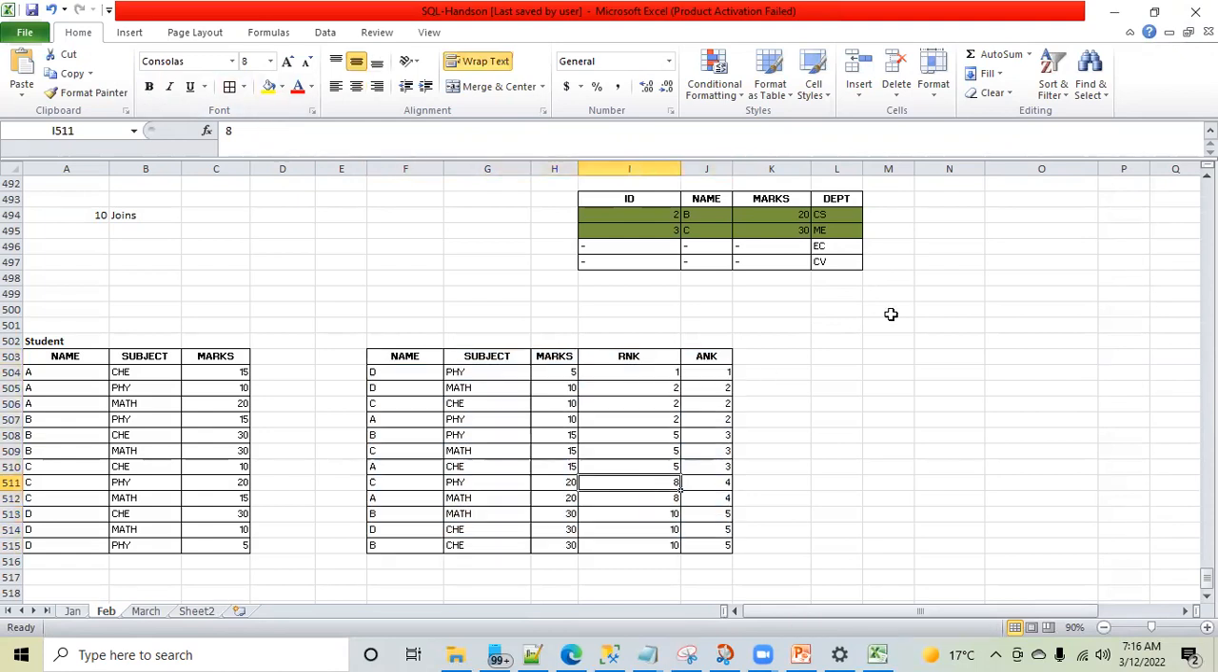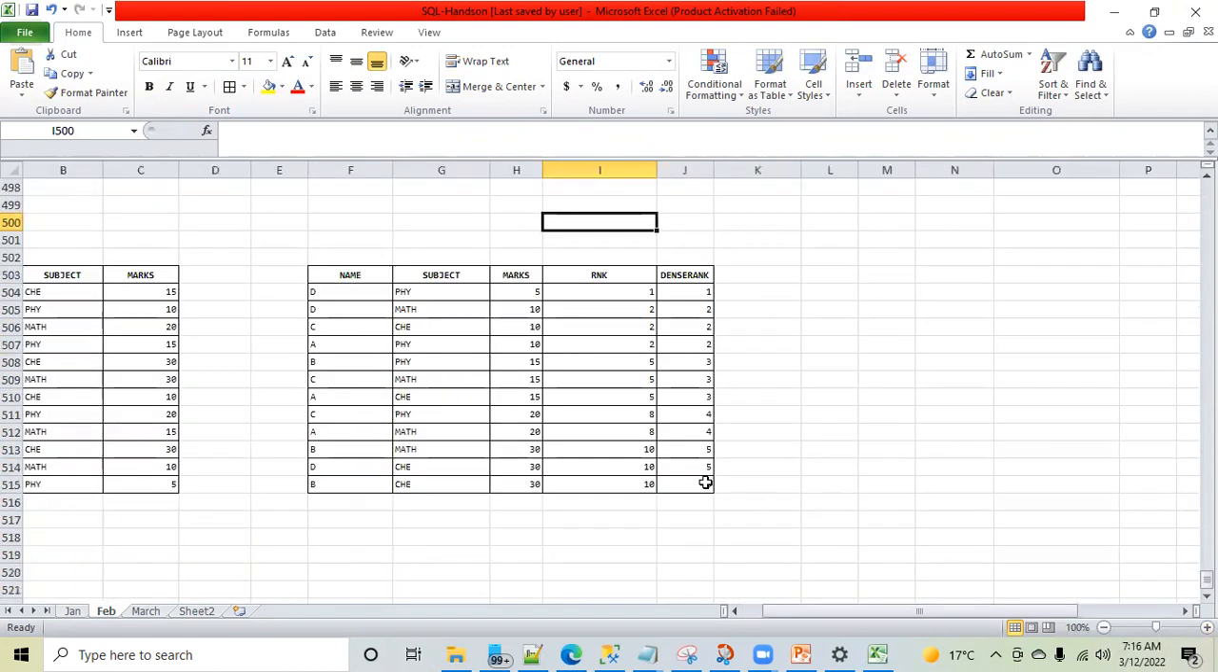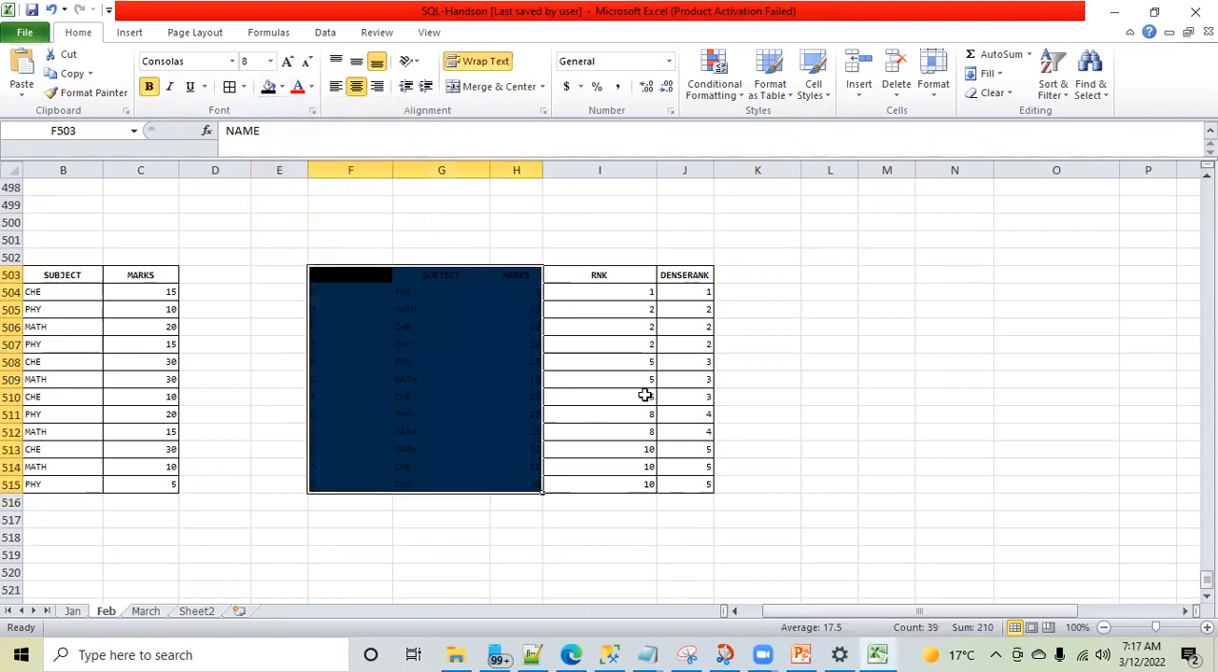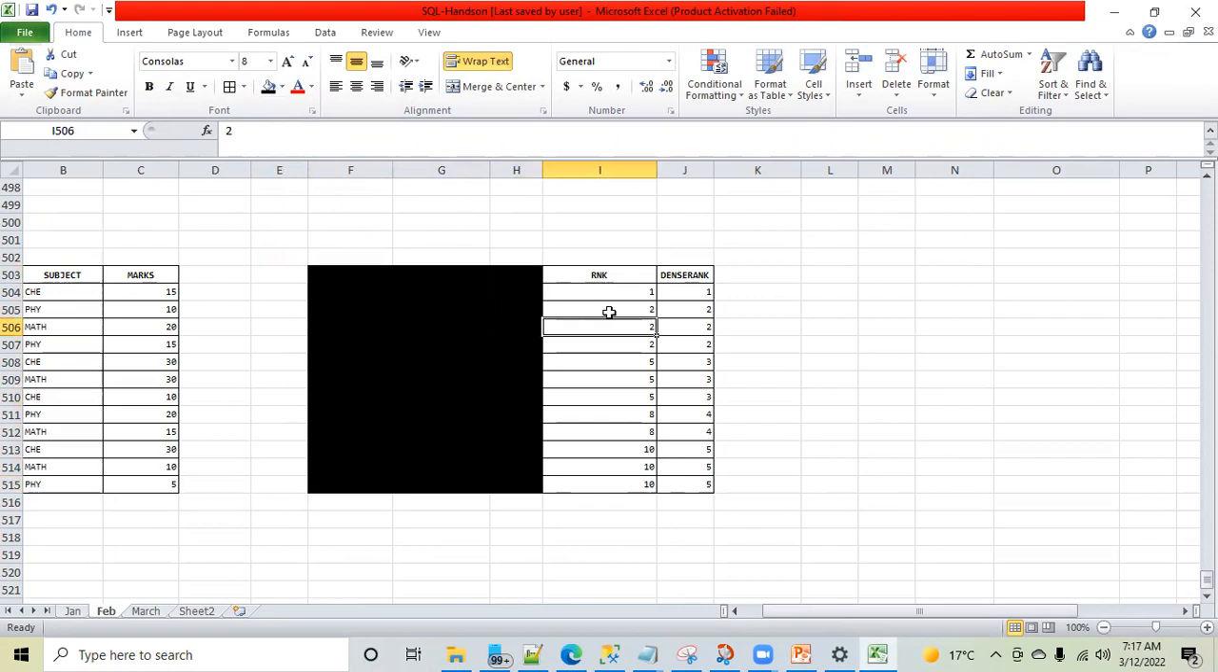See, this is the data. Let me zoom this a little bit. Let me hide this first of all. Why is this rank 2 coming 3 times? What is the reason? Tell me.